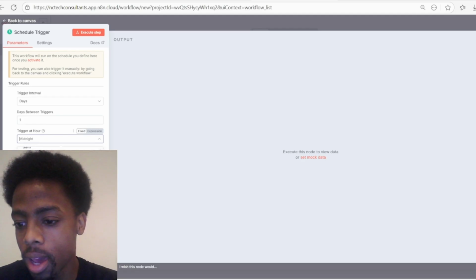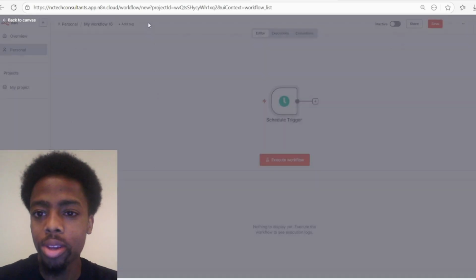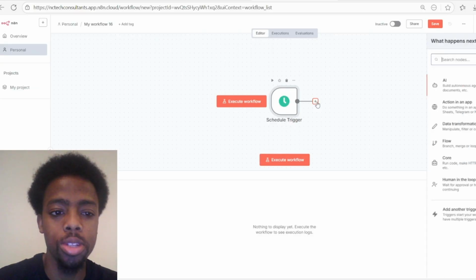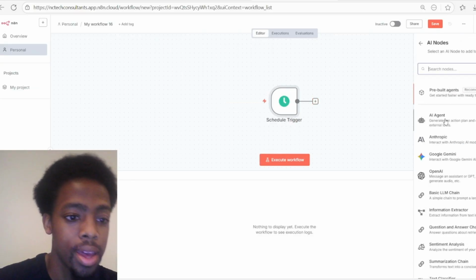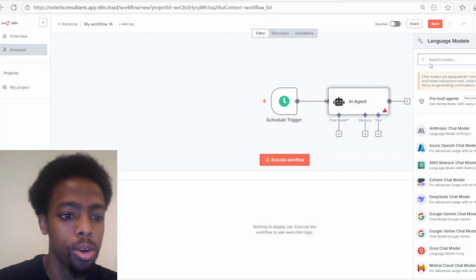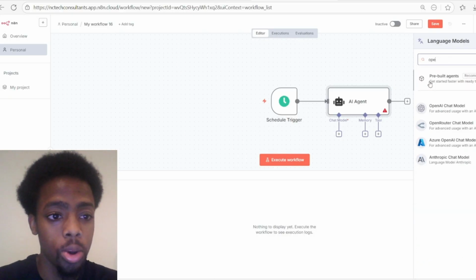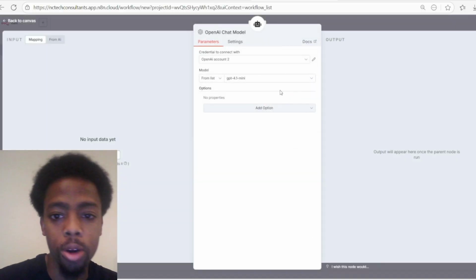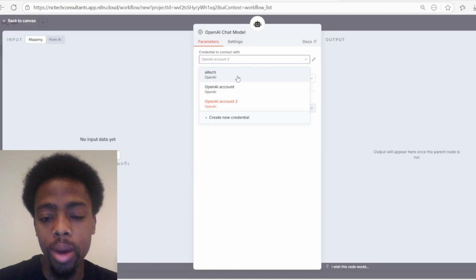So I'm going to decide to have this go at 9 a.m. So I think that's a pretty good time. The next step we're going to do is hit this plus sign, hit AI, and then hit AI agent. So on here, there's a couple of different pieces to the AI agent we have to set up. So first is our chat model. So I like to use ChatGPT, so I'm going to hit OpenAI chat model right now, and then I'm going to connect my credential right here.